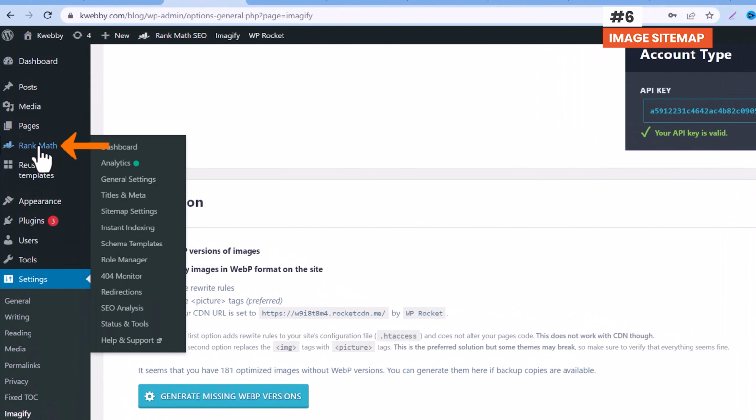So in the next part, go to this Rank Math option here. Just mouse over it. You will find all the settings here.